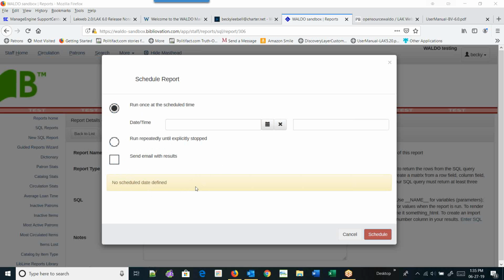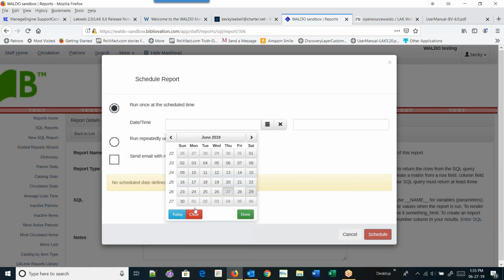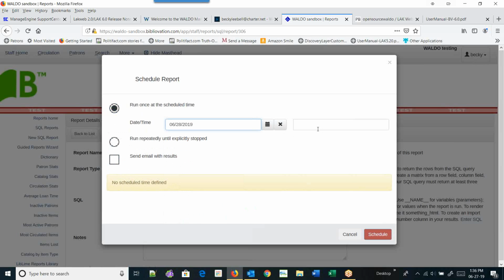Right now, I don't have anything scheduled here, but if I wanted to schedule this report to run on the last working day of the month, I can enter the date there, and then the time I'll put 0400. I think that's how it goes, but I'm not exactly 100% sure.